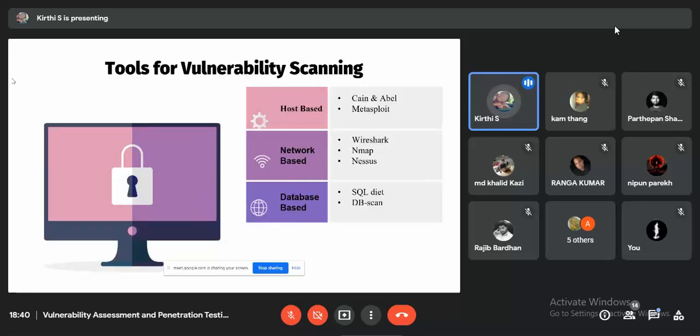So, tools for vulnerability scanning. In host-based scanning, the Cain and Abel tool is used, which is used for recovering passwords or password sniffing. Metasploit is an open source software which is used to develop, test or exploit code.